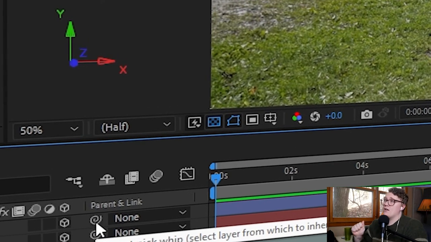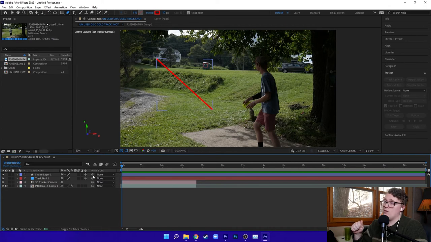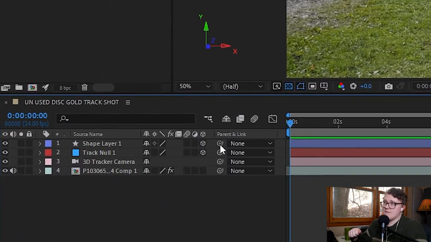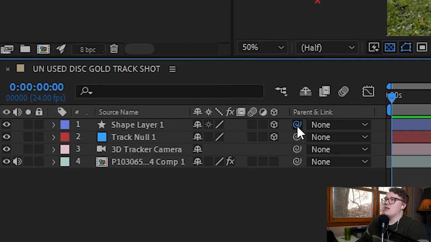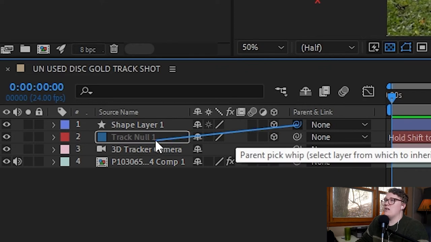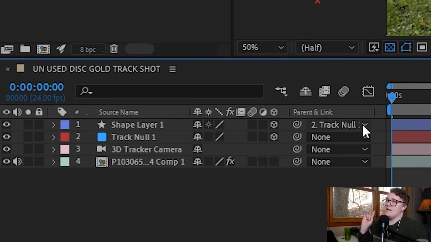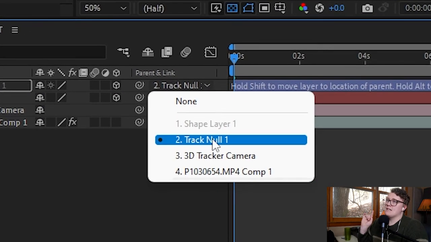So we're going to go to this little whip tool, it's called the squiggly line, as I like to refer to it. You're going to click on it and you're going to go to track null. See what I'm doing here? And release. Another way to do it is to go here and select track null.